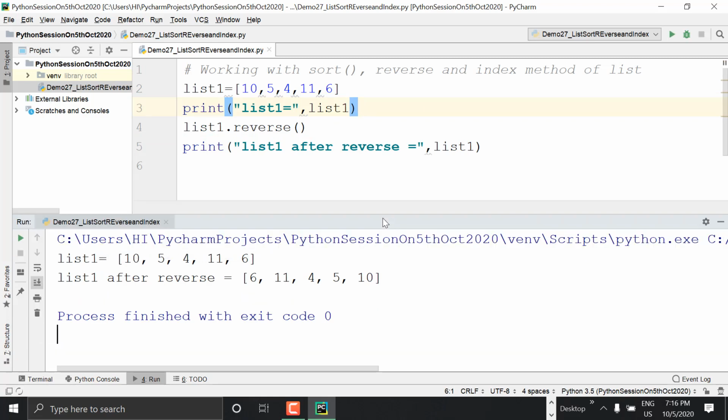Then what is the difference between this and that? Let us sort it and we'll see. Now I want to sort. Sorting list elements. How to sort? We have a ready-made method called sort. So let us print normally before sort, list1 as it is.